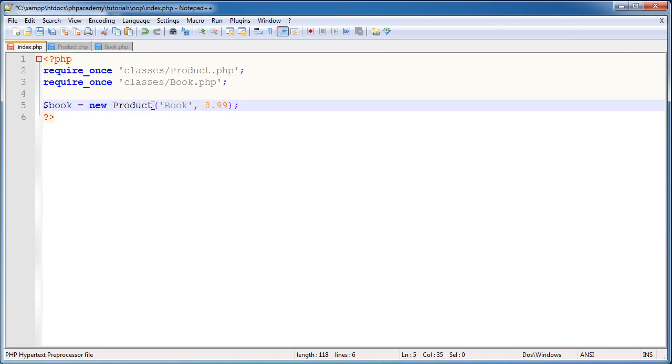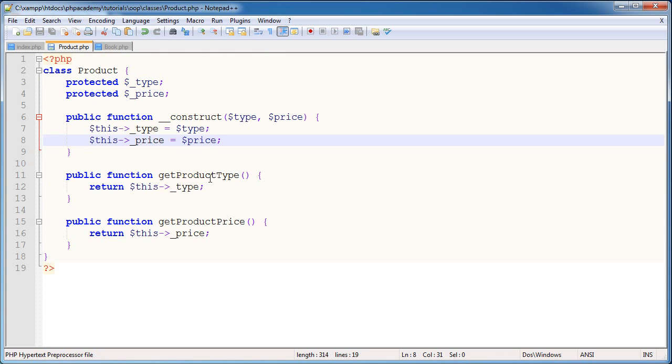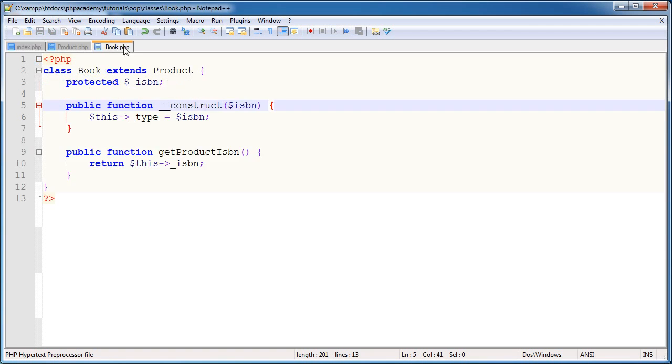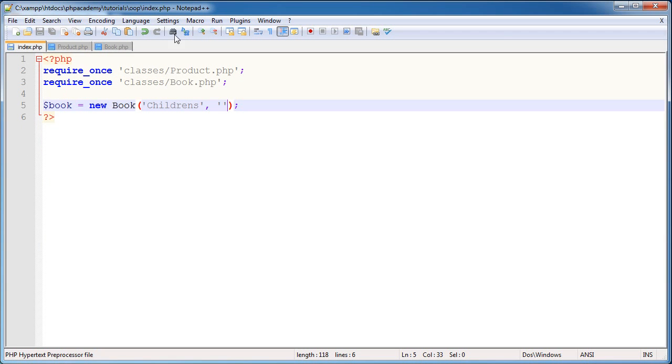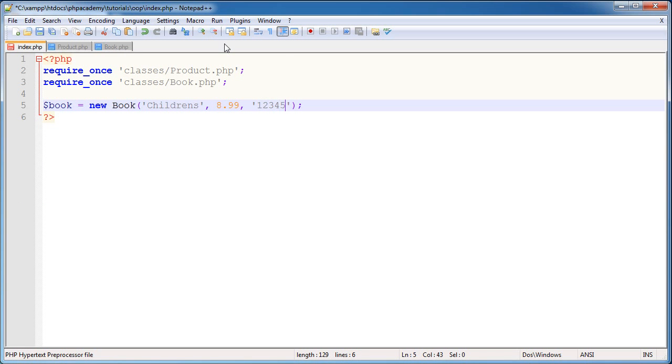Now what happens if we want to go ahead and take advantage of our extended class? So we want to say new book. What do we pass here? Well, we know that book has a constructor which takes the ISBN, and we know product takes type and price. So essentially what we could do, at the moment it's not going to work, is pass it a type. So we said children's, and then we said our price, $8.99, and then we pass it an ISBN. So I'm going to pass it 1, 2, 3, 4, 5, 6, 7, 8, 9.